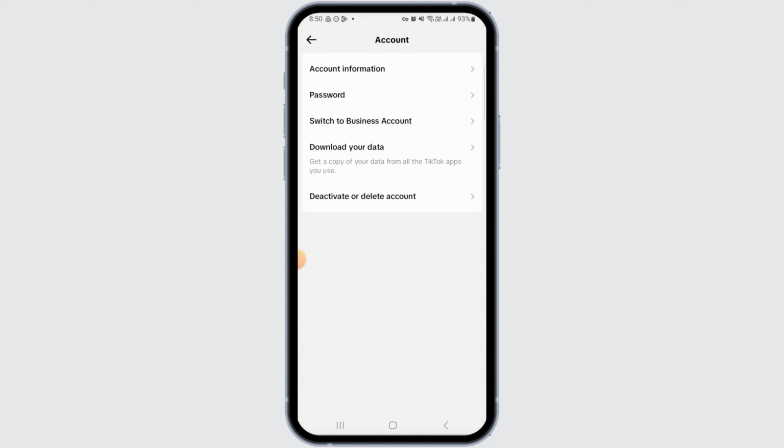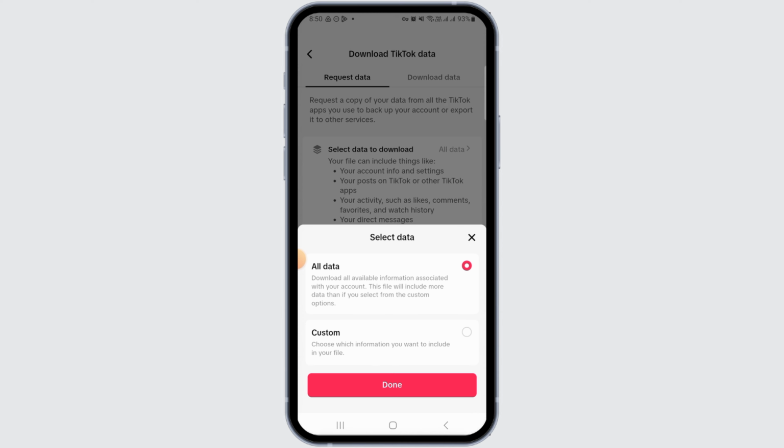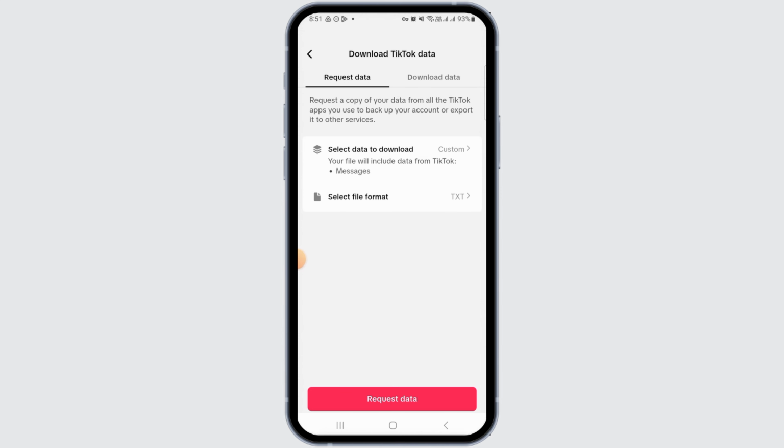Now you will find different options. Go ahead and tap on the one that says Download your data. Now you have the option to select data to download. Tap on this All Data option and tap on the Custom option. Here you want to tap on Messages, then tap on the Done option.